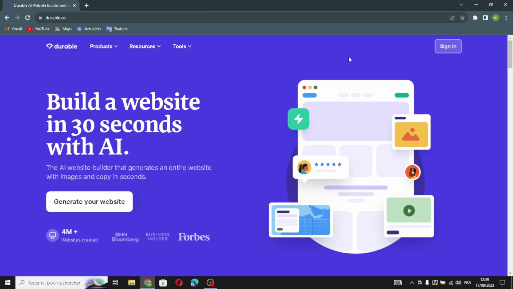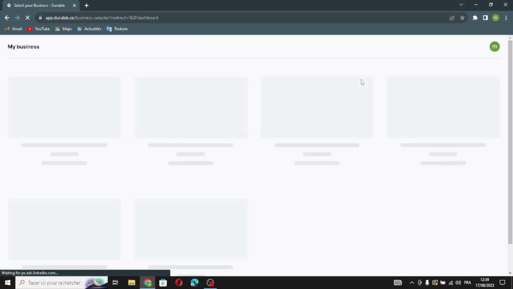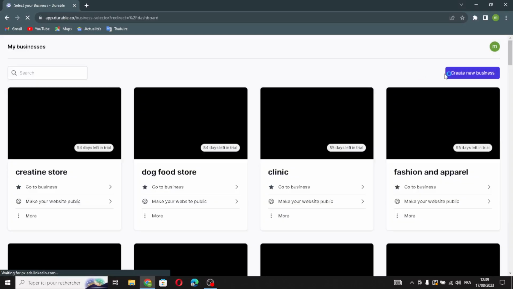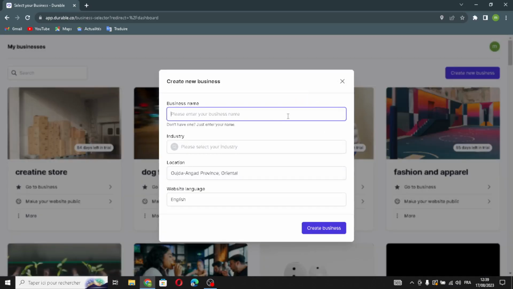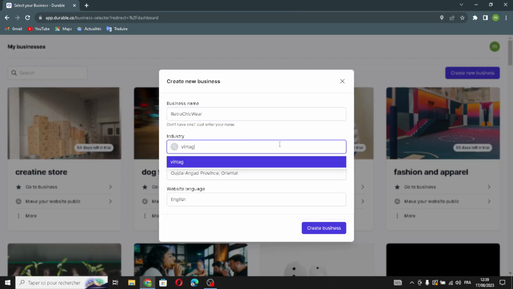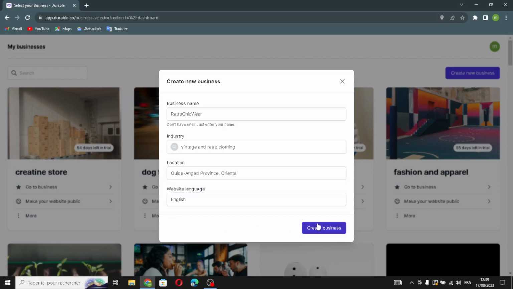So first, let's sign in. Now create a new business and enter your business name. Type any business name you want. Now select your industry. Now enter your location, choose your website language, and create the business. And now wait a few seconds for the website to generate.